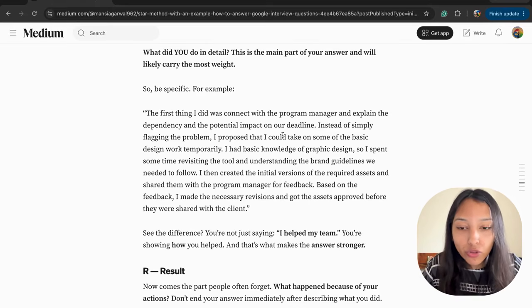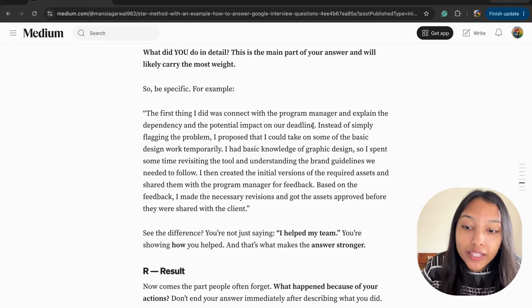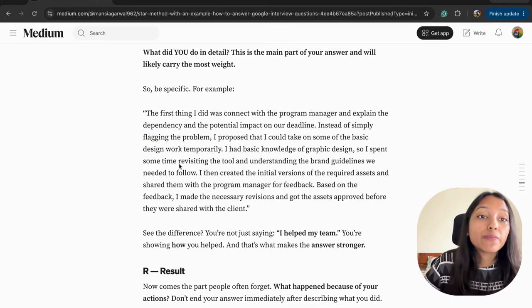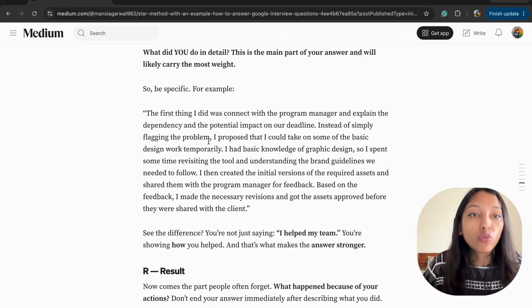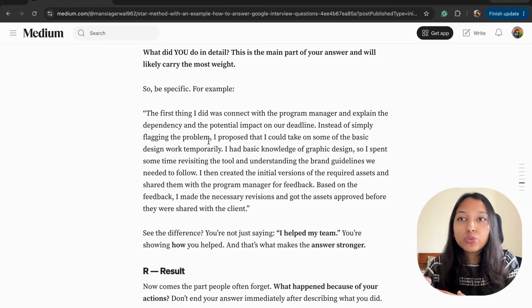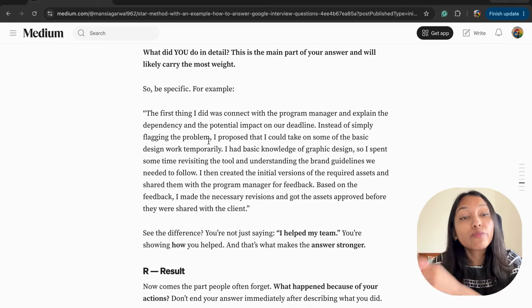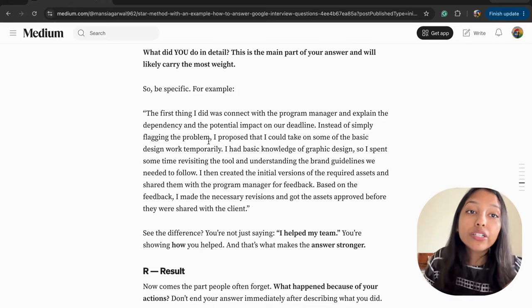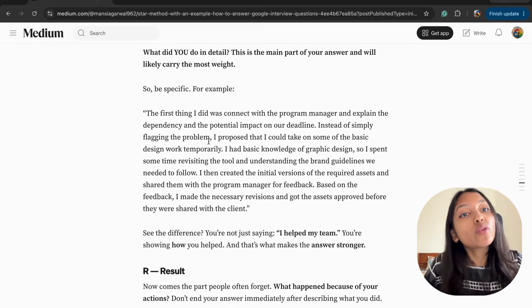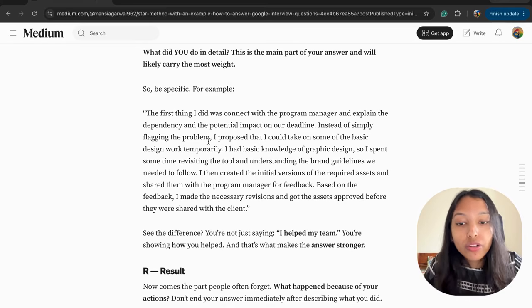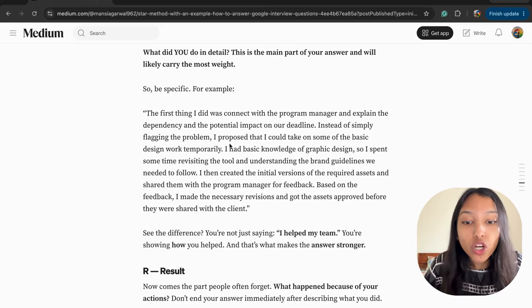So here what I have mentioned is, instead of just simply flagging the problem, I proposed that I could take on some basic design work temporarily. This is something that you're proposing on your own. Generally, when you have a situation like this, you will go back to the program manager and tell only the problem, but not the solution. But here you should think about a solution from your own end also. So you say that you have a basic knowledge of graphic designing.